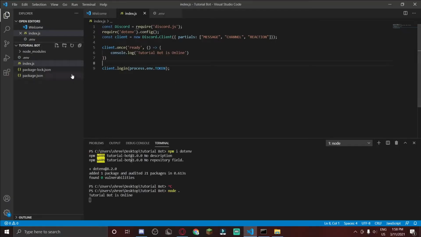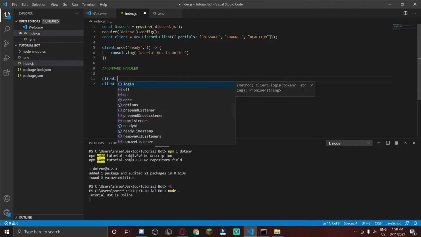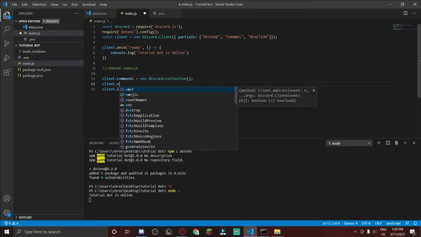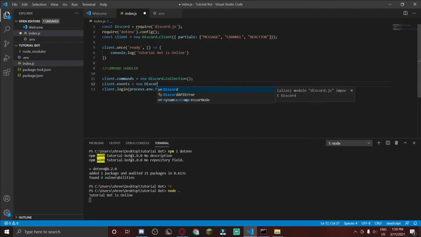So the next part is that it's gonna get a little more complicated now. We are going to go into our index.js, and we are going to quickly type in the command handler. By putting 2 backslashes in front of something, you're just making sure that's not part of the code. So client.commands equals new discord.collection, and then parentheses and a semicolon. You want to do client.events equals new discord.collection. So basically you're just making a commands and an events collection.